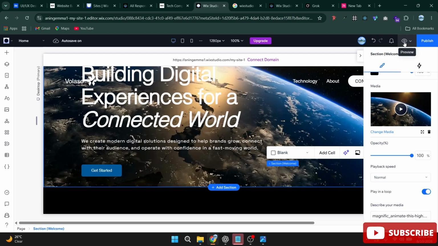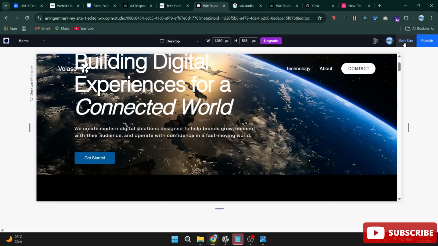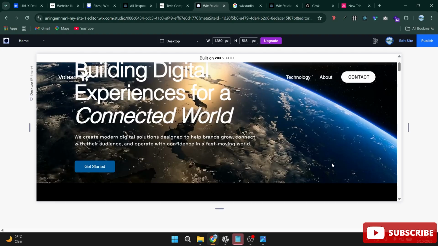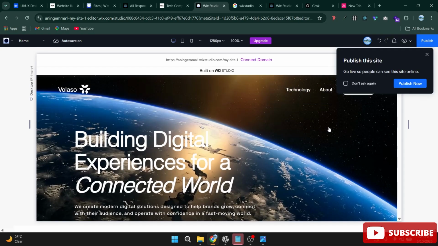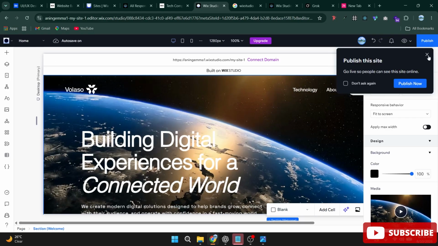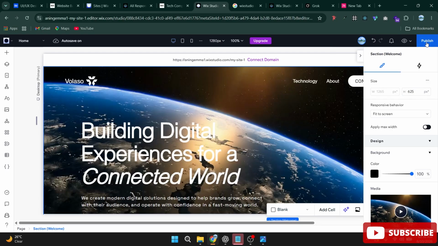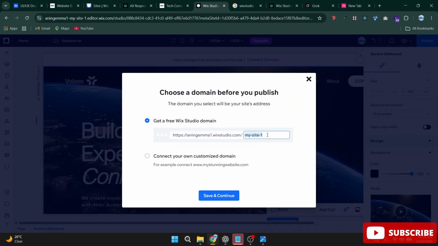And with Wix, you can click preview here if you want to preview your website. And you can always go back to your editor. With this button here, you can just click on publish, and this button gives you a domain that you can share to your friends and family, your business partners, and your customers.